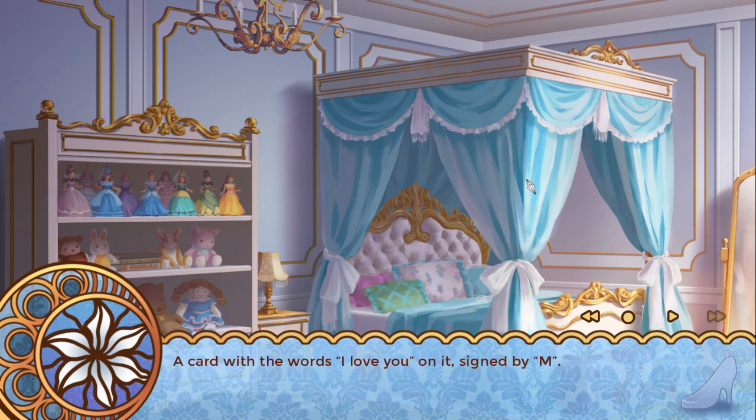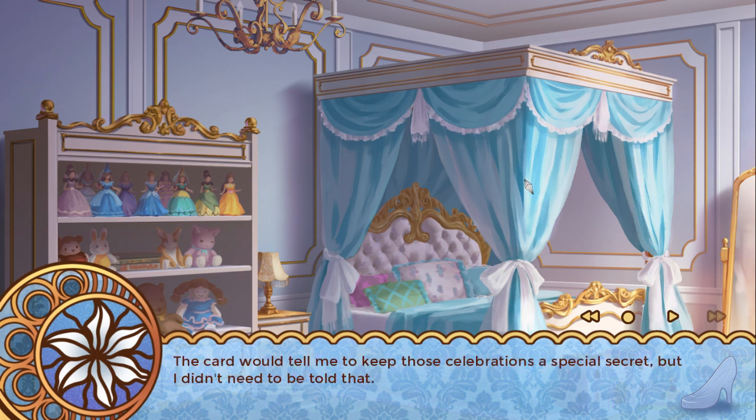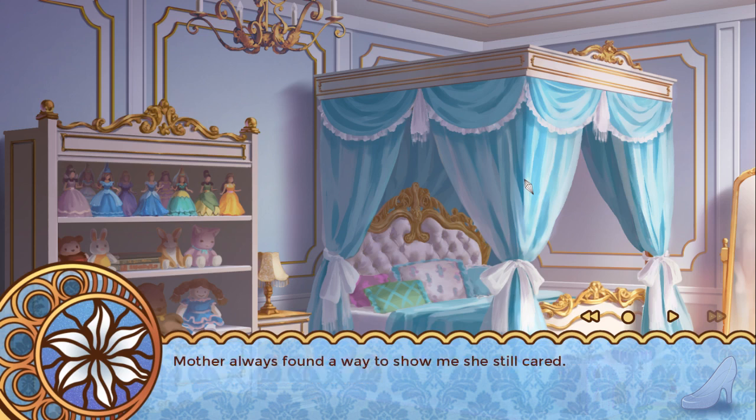A card with the words "I love you" on it, signed M. The card would tell me to keep those celebrations as a special secret, but I didn't need to be told that. Mother always found a way to show me she still cared, in her own way. These secret celebrations had stopped as soon as she had disappeared.